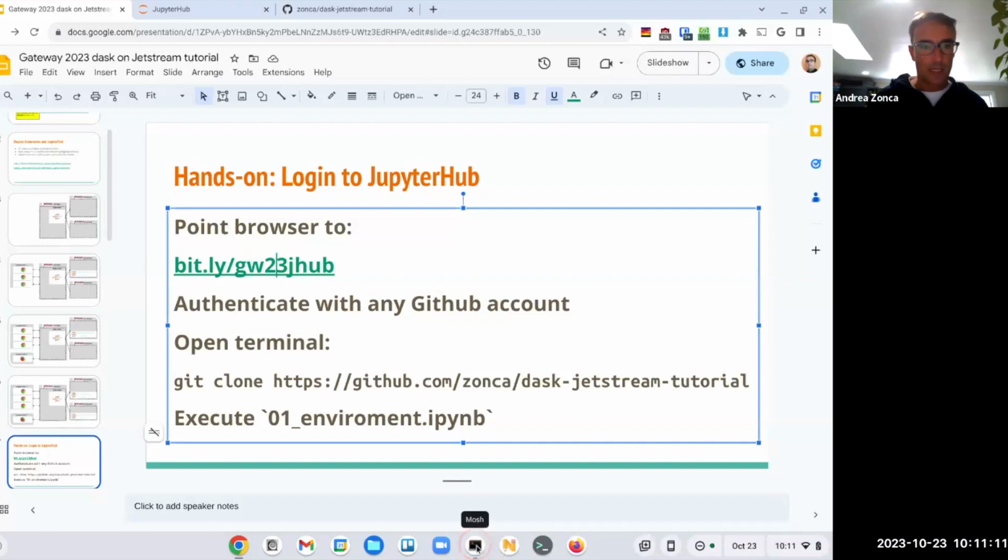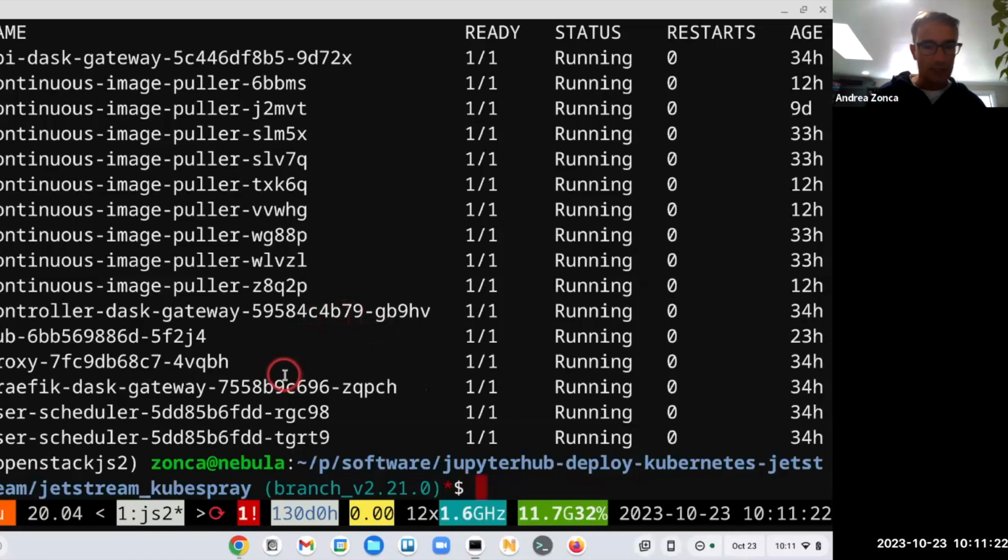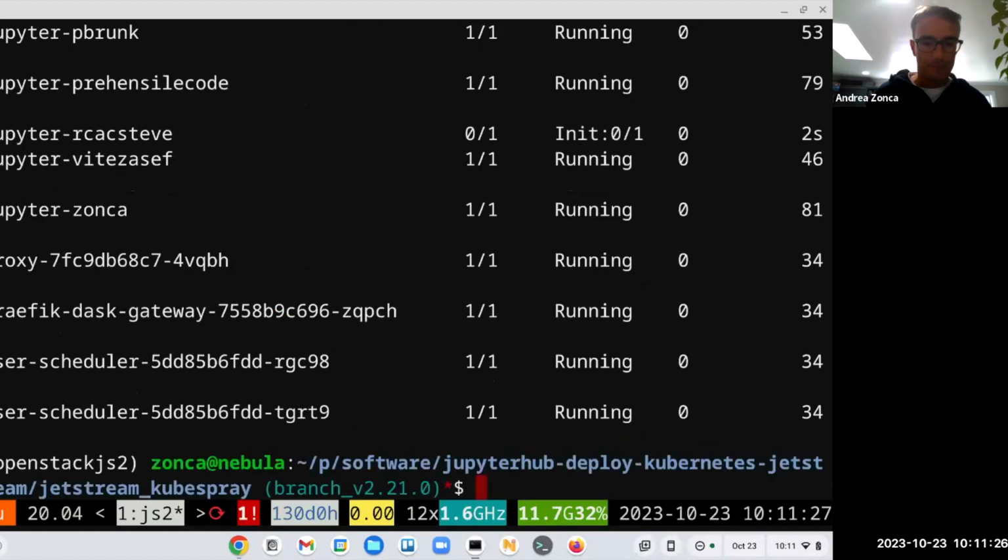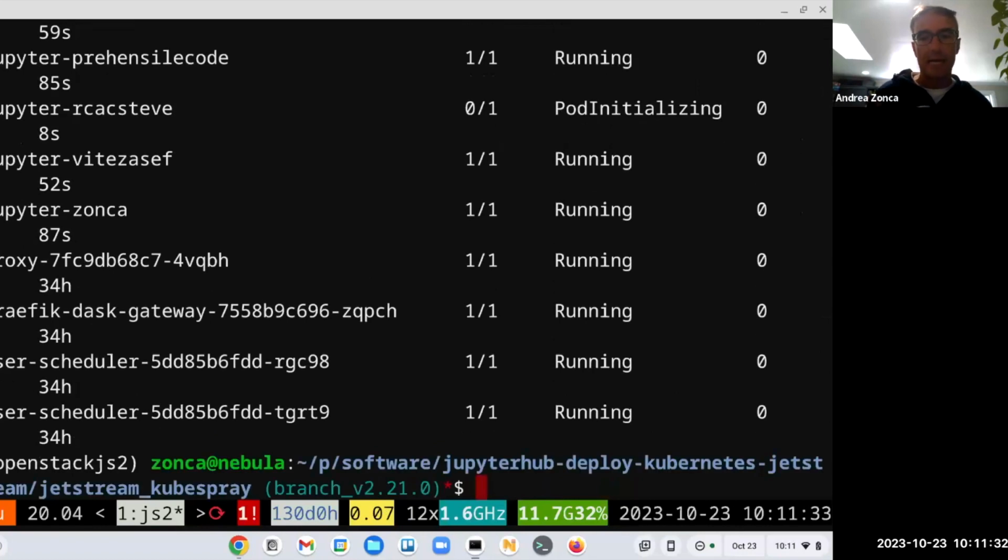Okay, and while you work on this, I can show you how I can check on the infrastructure. You see now I am at a command line, and this is the Kubernetes interface. Basically, I'm displaying all the pods, all the containers which are running.